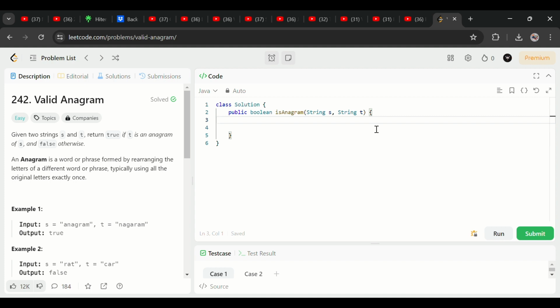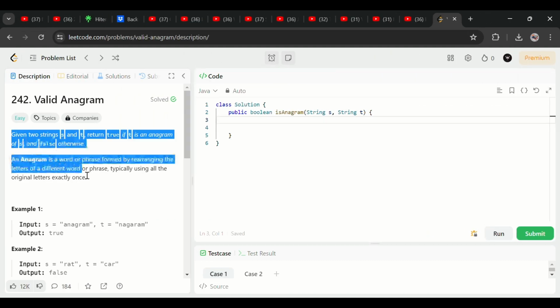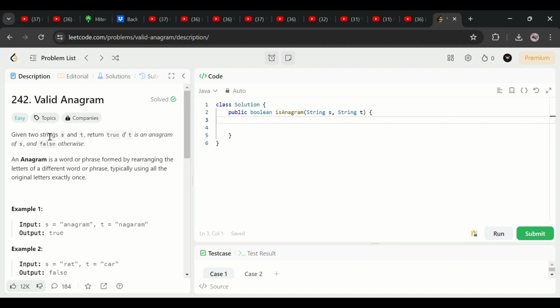Today we are doing Valid Anagram, which is LeetCode problem number 242. So let's get started. Here's the given problem statement: given two strings S and T, return true if T is an anagram. What do you mean by this anagram?